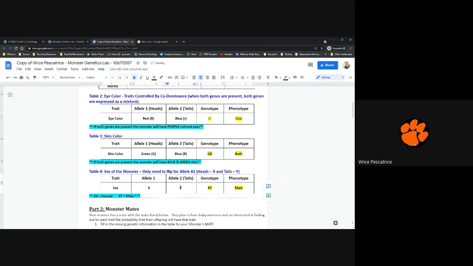And then finally down here, this is the sex trait. For this one, you already have an X allele. Everybody has an X. So you're going to flip a coin. If you get heads, it's going to be another X. If you get tails, it's going to be a Y in this box. That will make your genotype. Match your genotype to the pairing down here. If you wind up with XX, you have a female. If you wind up with XY, you have a male.